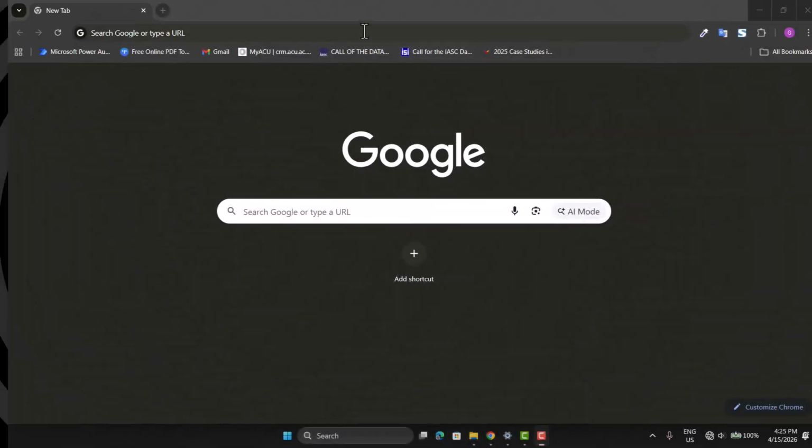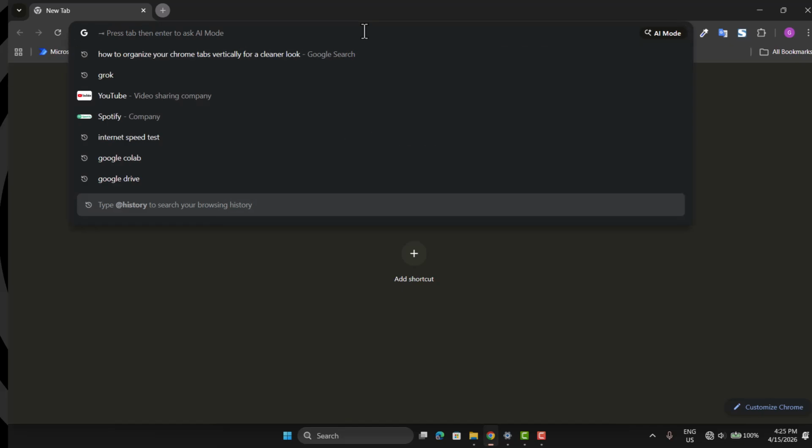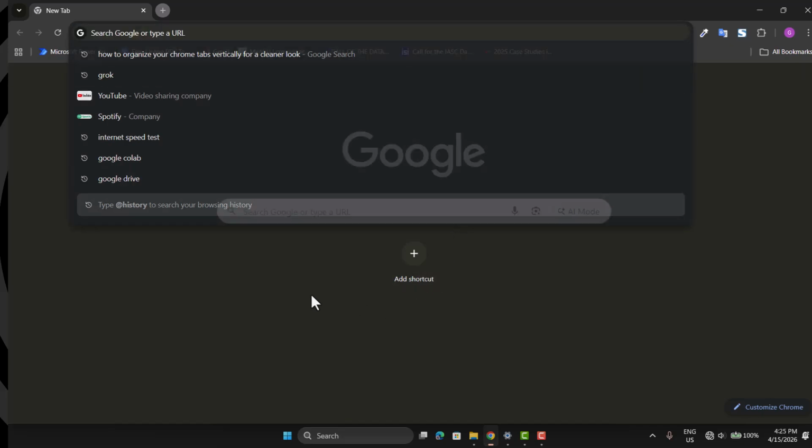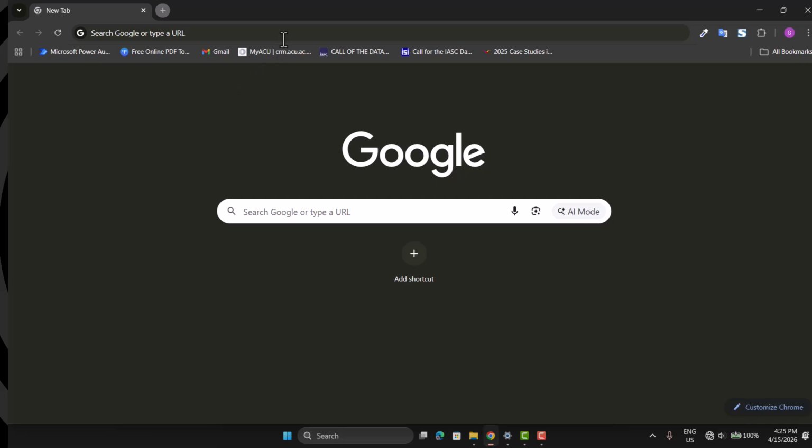Today I'll be showing you how to activate the new vertical column on Google Chrome. Most of you find it difficult right now because it's currently in experimental mode. So let's walk through it.